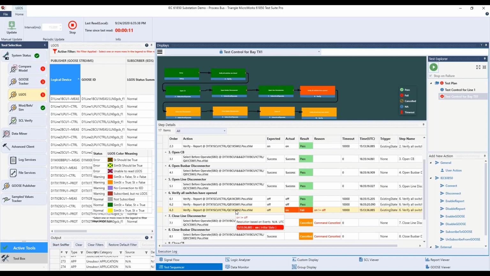So now if we go down here, apparently there is a problem with the position from the line disconnecting switch. It would be expected to be off as we switched it off, but it's still on. So apparently we have a problem with the configuration of the line disconnecting switch of this transformer bay 1. Now we want to analyze that a little bit in more detail. What could be the problem?